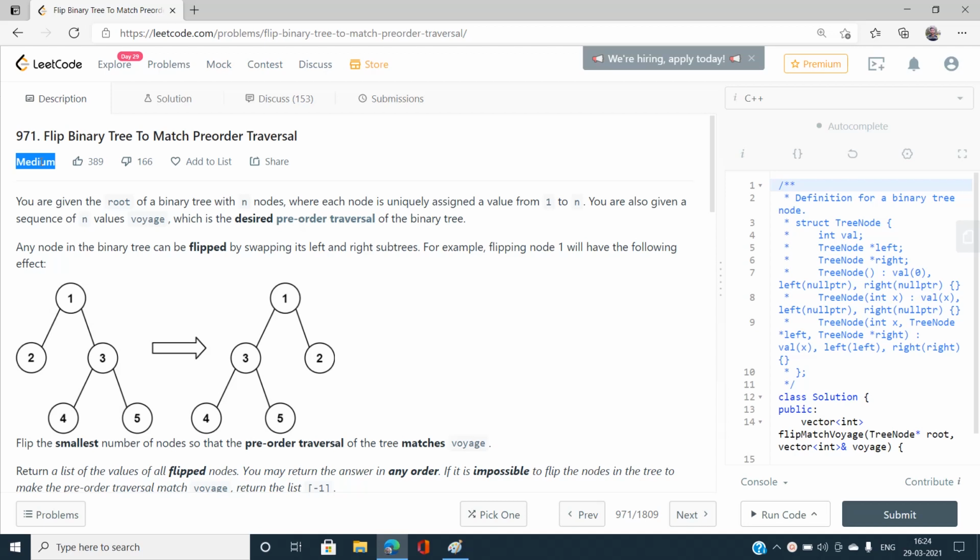Okay, so let's read out the problem now. We have been given the root of a binary tree with n nodes where each node is uniquely assigned a value from 1 to n, and we are also given a sequence of n values called voyage. So what is voyage? Voyage is basically an array of integers, so no need to worry about. Let's discuss the problem further, which is the desired pre-order traversal of the binary tree.